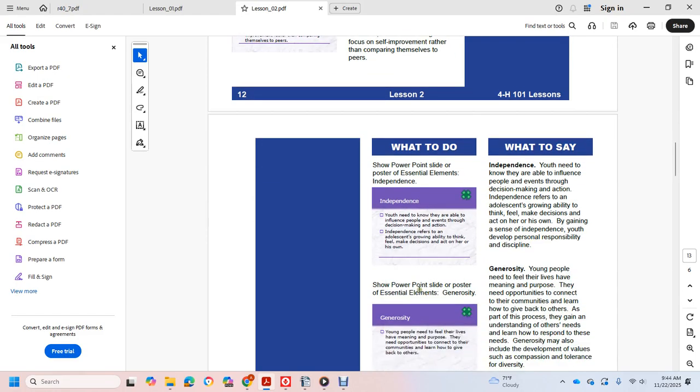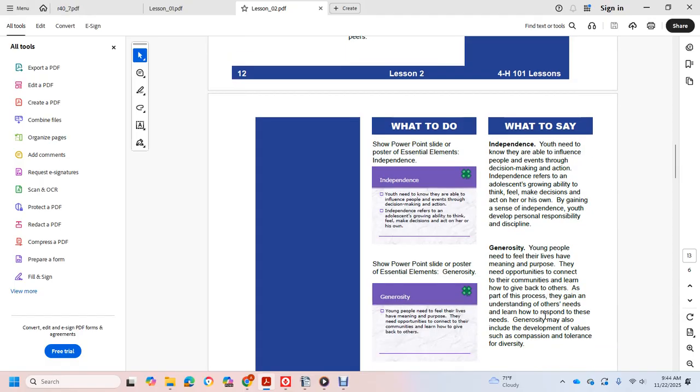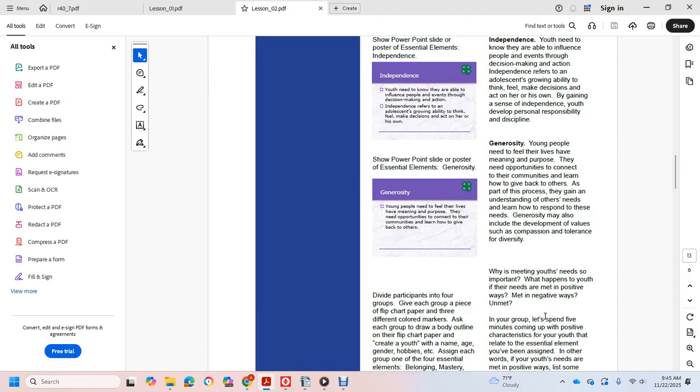Show the PowerPoint slide, poster, essential element of generosity. Young people need to feel that their lives have meaning and purpose. They need opportunities to connect with the community, to give back to others, to be part of the process of gaining understanding of others' needs, and to learn how to respond to these needs. Generosity may also include the development of values such as compassion, tolerance, and diversity.